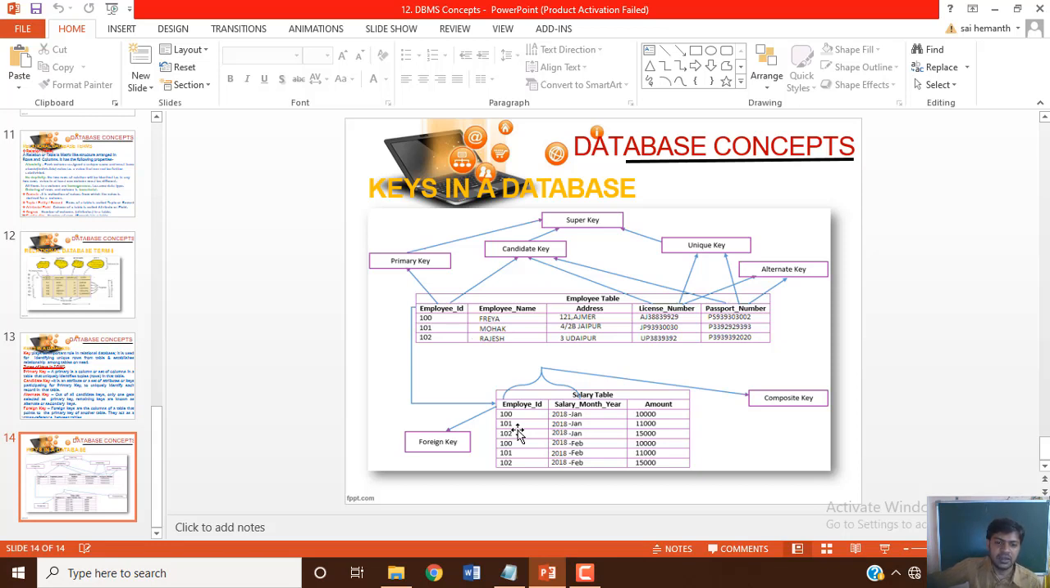That primary key, which becomes a reference for the child table, is why we call it a foreign key. Okay. Now another one is called the composite key.